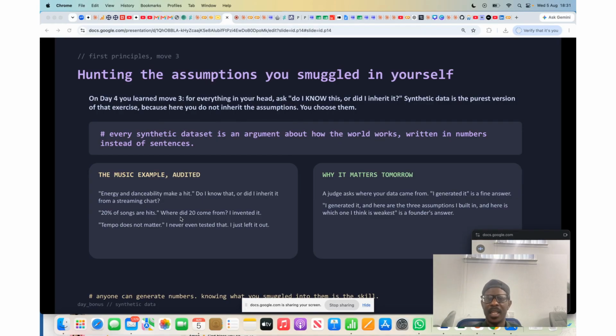20% of songs are hits. Where did 20 come from? I invented it. Tempo does not matter. I never even tested it, I just left it out. So why it matters: tomorrow a judge can ask you, where did the data come from? Synthetic is a fine answer. So I generated it, and here are the assumptions I built in.